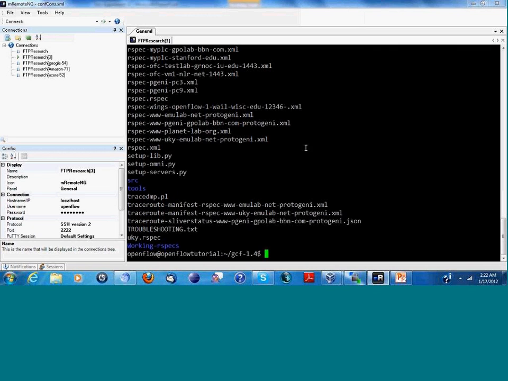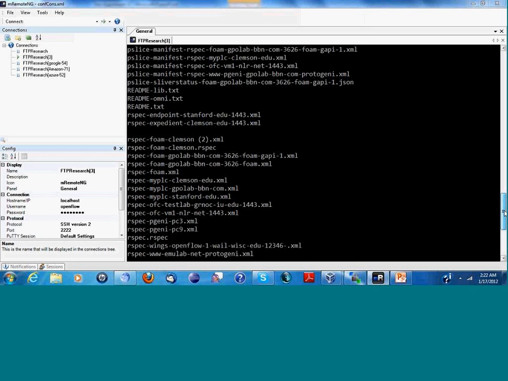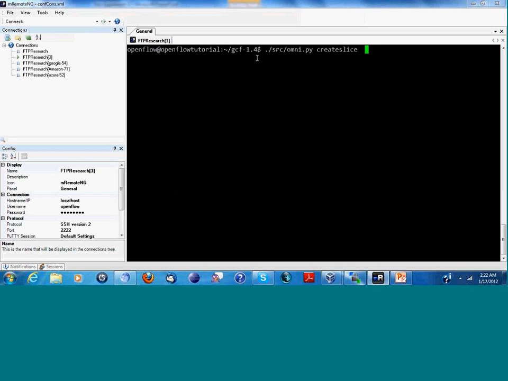Make sure you are in the correct GCF folder, the GCF folder in which the omni_config is stored. Since my omni_config is in GCF 1.4, I would be working from GCF 1.4. If you do this, you should be able to see the omni_config file. Let's go ahead and create a slice. It's experiment lab 2.